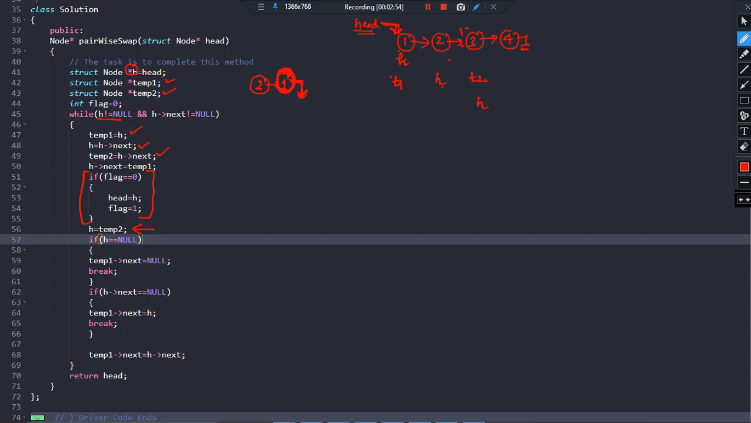Now see, there are three possible cases. What are the possible cases? Suppose the linked list was 1 followed by 2 followed by null. In this particular case, what happens? Initially this was h, then this will become t1, this will become h, this will become t2.